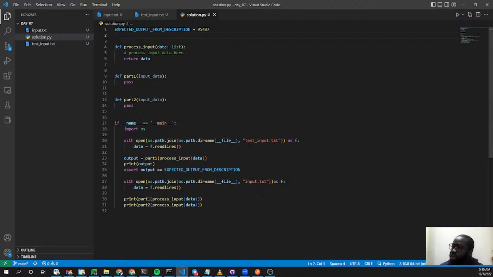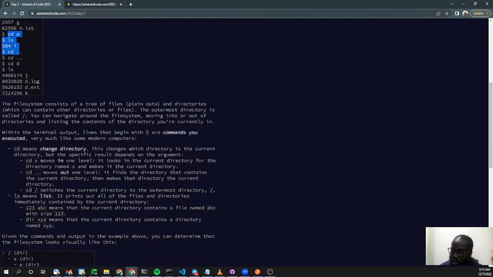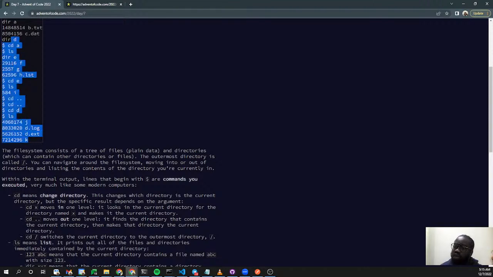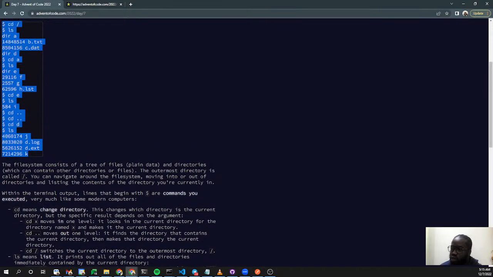Okay. Let's first figure out how to read the input, right? So yeah, the input is going to be given to us in this format. We first need to find out a way to read the input into our program. So that's the first problem that we need to solve. And then I think today's is going to be a little.